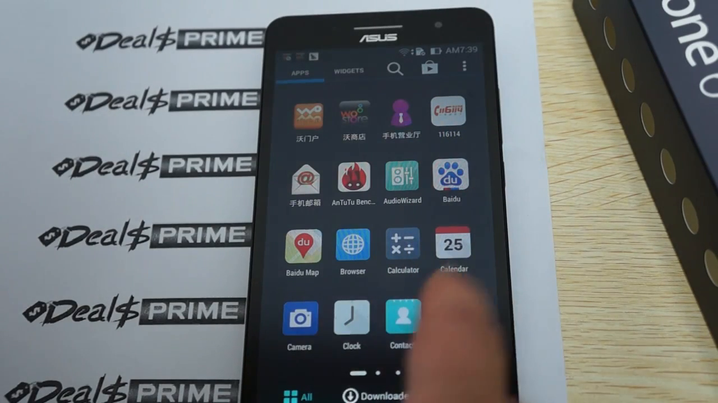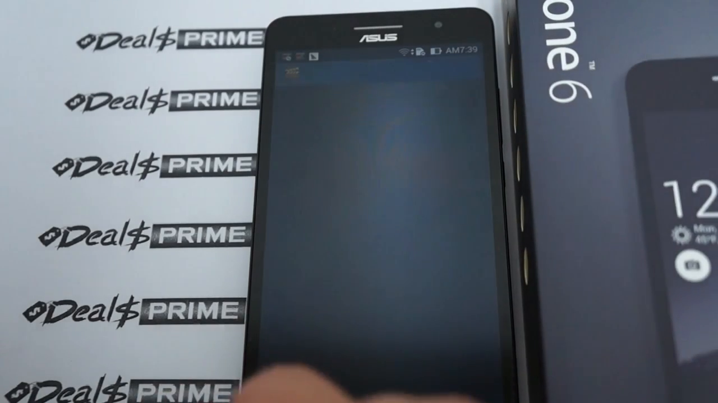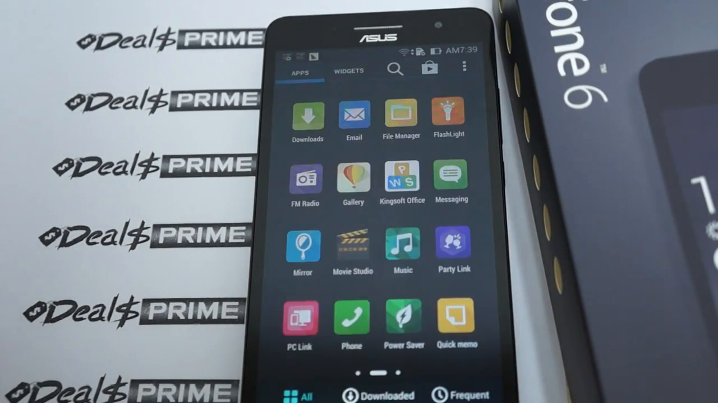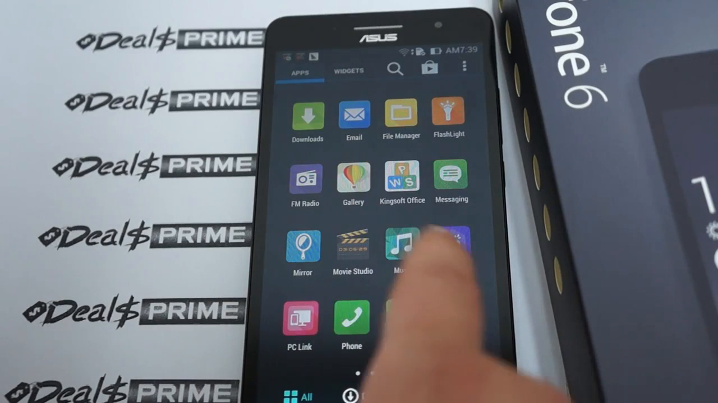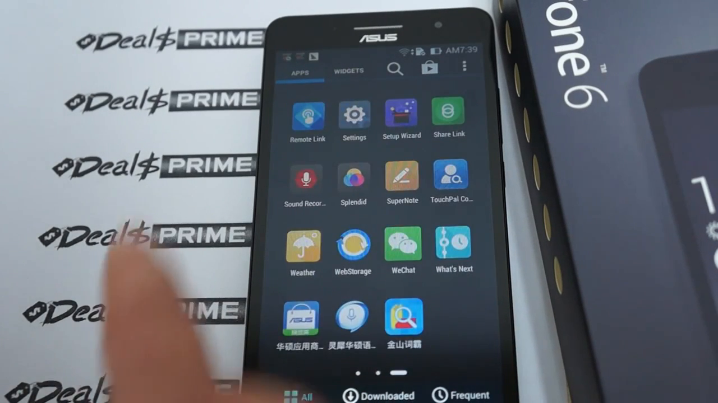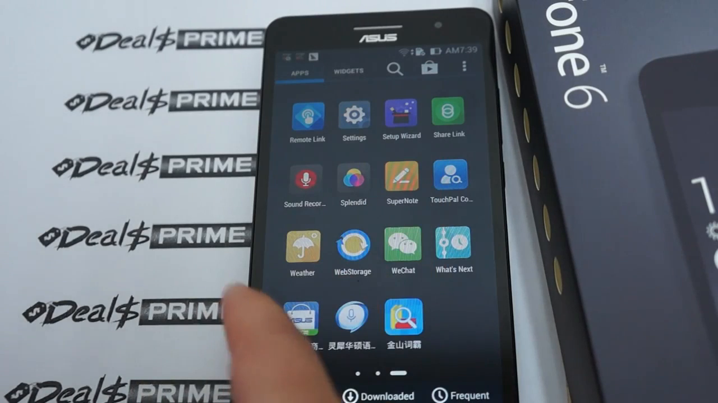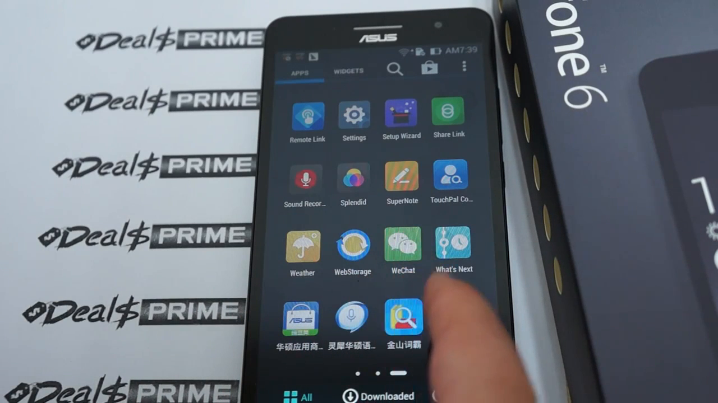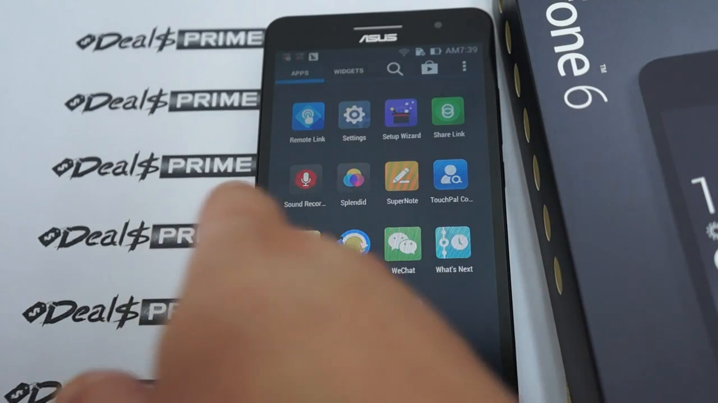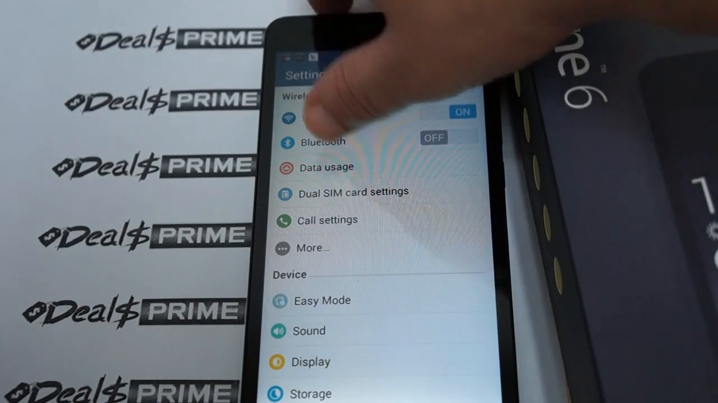And so camera, do it later. Office, movie studio. Let's see if there's anything pre-installed. No. Party link, PC link, phone, power saver, quick memo, remote link, settings. We'll go into settings in a second. Sound recorder, Splendid, Supernote, TouchPal, weather, web storage, WeChat. What's next? So this has like a lot of cool apps. I may just get this for myself actually.